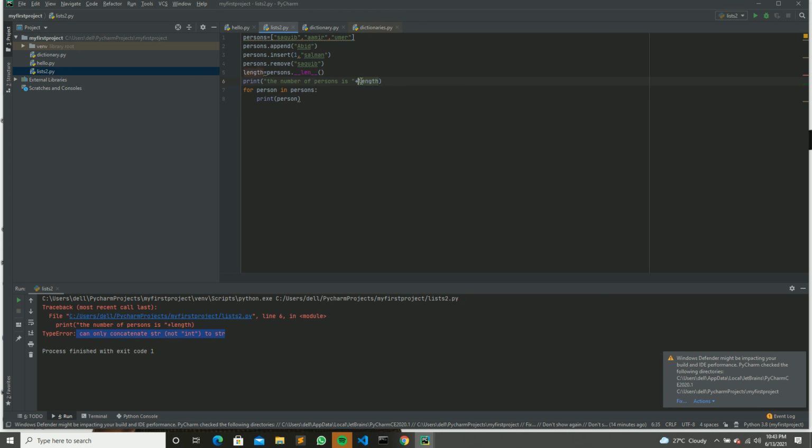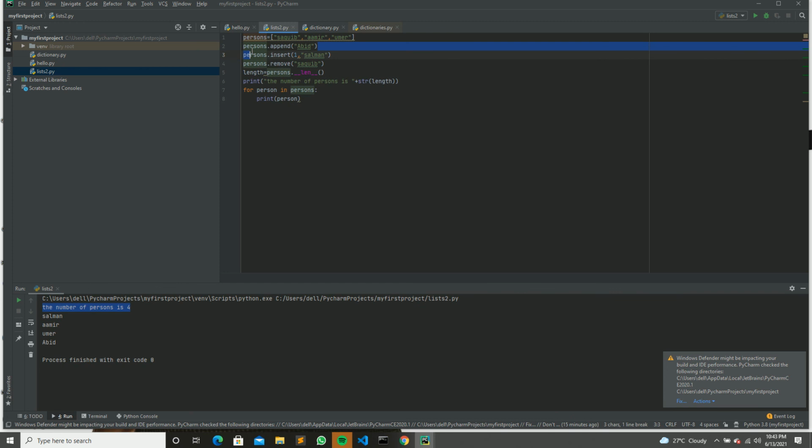Now how can we convert this length variable into the string type? We have to write str, and put the length as a parameter in it. That's it. Now we're ready to go. Let's run it. The number of persons is 4. It's 4 because we added two persons, Abid and Salman, and we removed one person. So 1, 2, 3, 4. The total number of persons is 4.